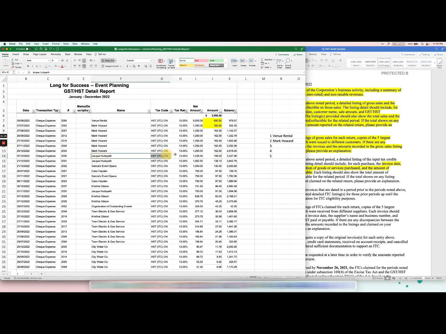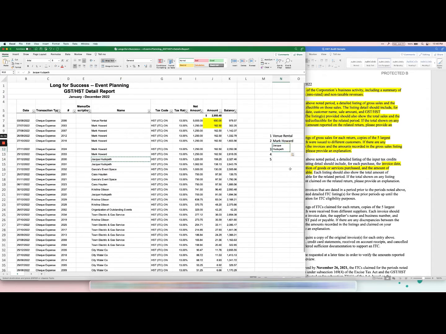So number 3 is this Jack Hudspeth. I'm just going to copy paste that here. And then, so this is number 3. The reason I'm highlighting all of this is so that we can remember. And then number 4 would be this one, Garcia's Event Place, because it can't be Jack twice, right? So number 4 is Garcia's Event Space. And then number 5 would be this, Cass Hayden.